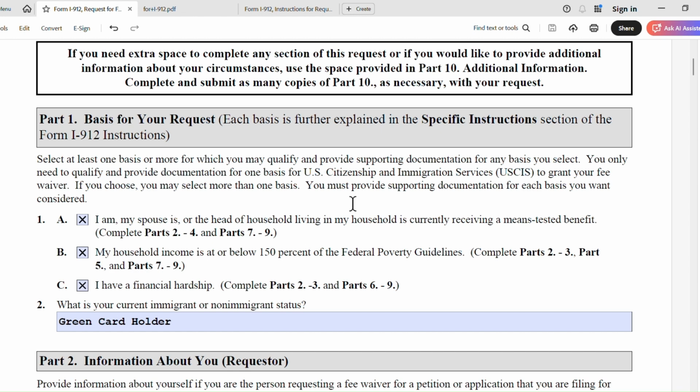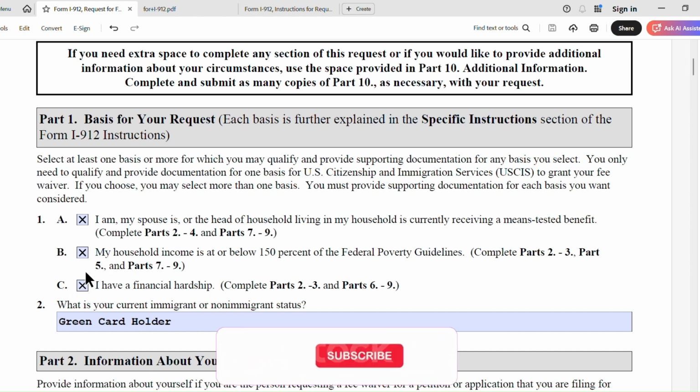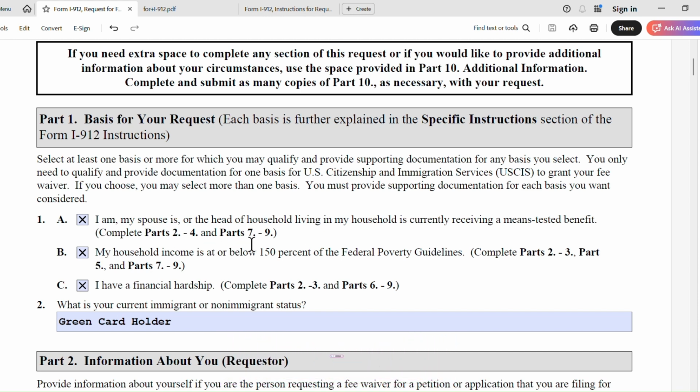As I mentioned, I want to do all of them in one video, and it's up to you which basis you choose for your request. So I'm going to select all of them: A, B, and C. Again, if you choose A, you complete Parts 2 to 4 and Parts 7 to 9. If you choose B, you complete Parts 2 to 3, Part 5, and Parts 7 to 9. If you choose C, you complete Parts 2 to 3 and Parts 6 to 9.